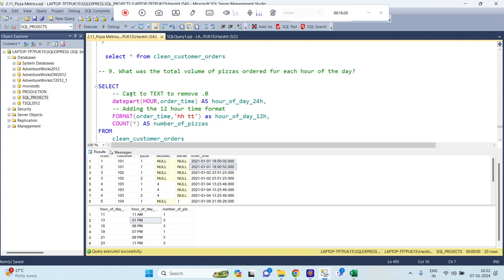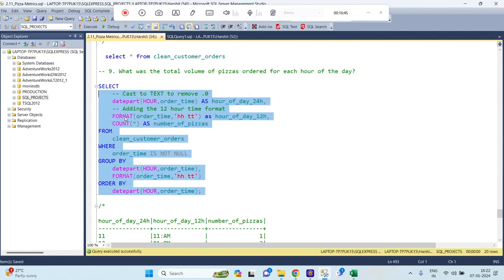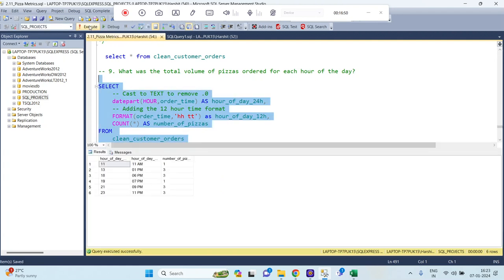And now, what was the total volume of pizzas ordered for each hour of the day? So for that I have given COUNT of star, and because I have given COUNT of star, I need to do aggregation for this one and this one also, right? So for that purpose I have used the GROUP BY and then ORDER BY. So this will be our answer, right? For each hour, how many pizzas were delivered?